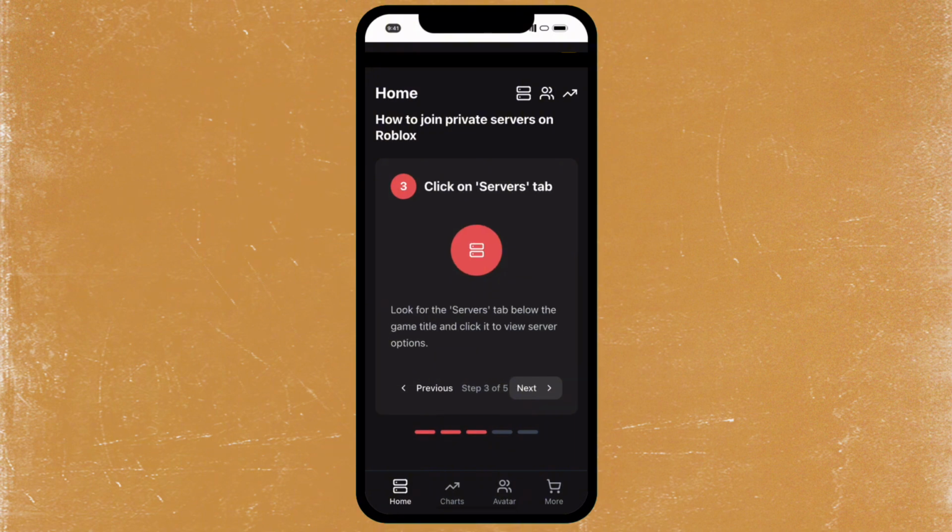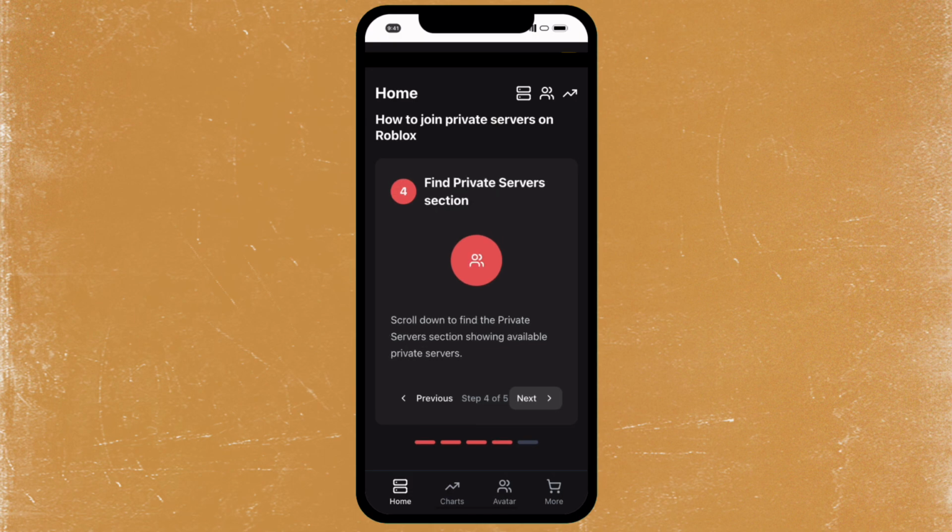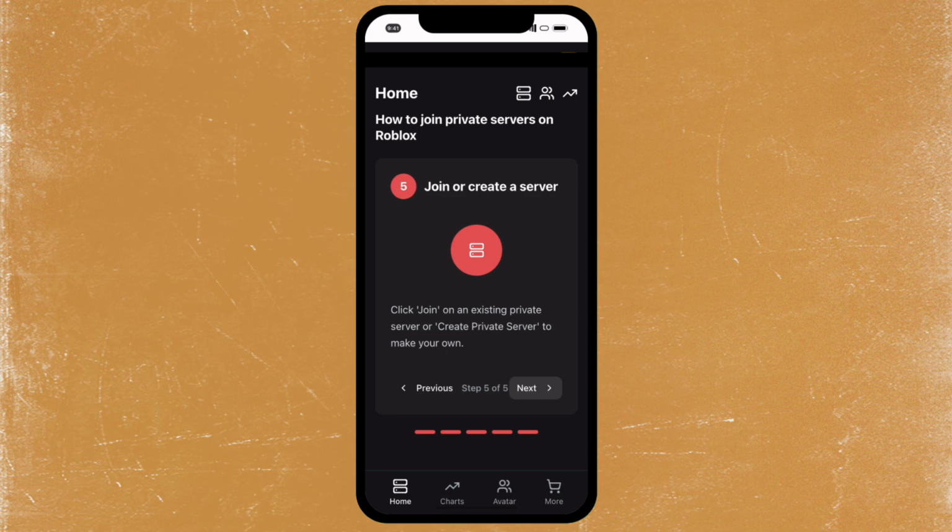Next is to look for the Servers tab below the game title and click on it to view the server options. So once you're done with that, just scroll all the way down to find this private servers section showing available private servers. And then lastly is to click on join on an existing private server, or you can also create a private server to make your own.